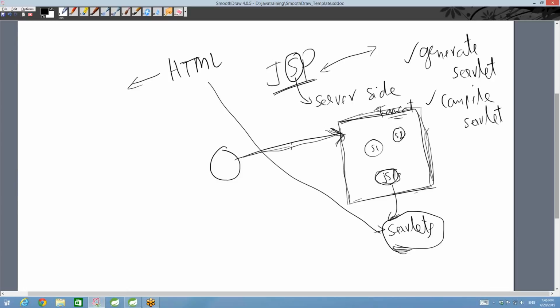So that is why when you make a call to a JSP page, I'll show you, it's very simple. You don't need much configuration. You don't need any configuration for that matter. You can directly call the JSP pages. But when you make the first call, behind the scenes it generates a servlet and then compiles the servlet and then calls the doGet or doPost method on it.